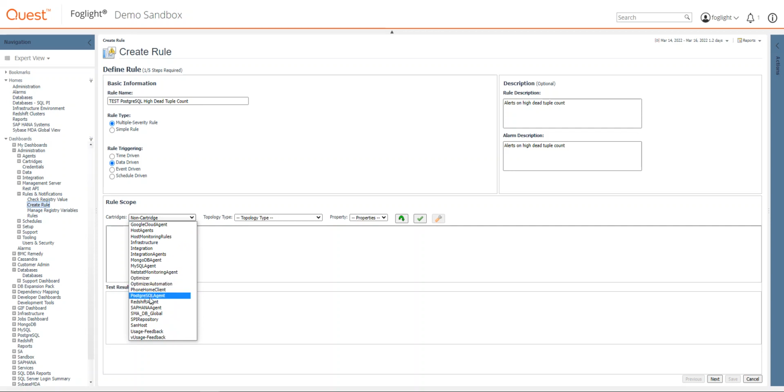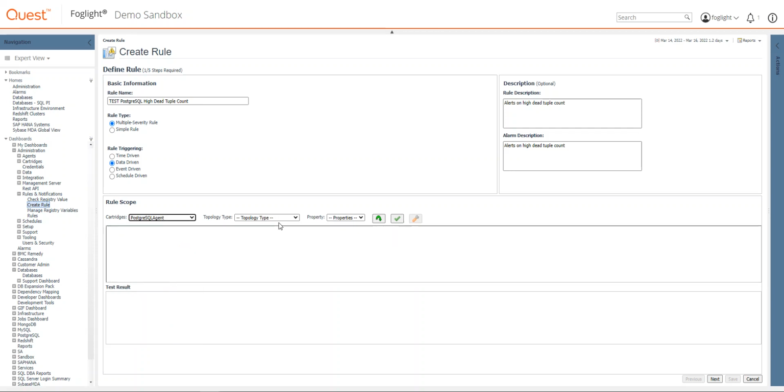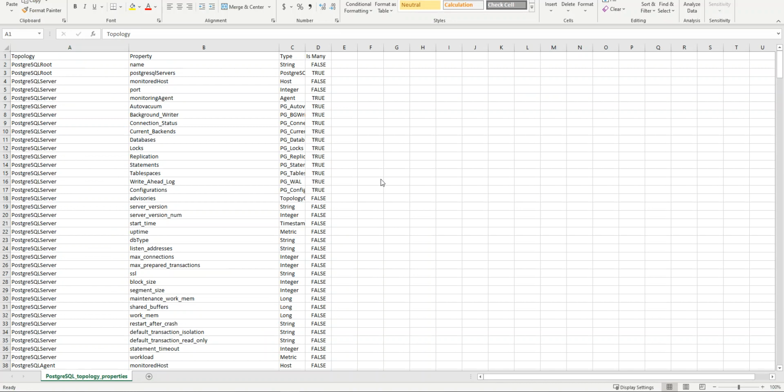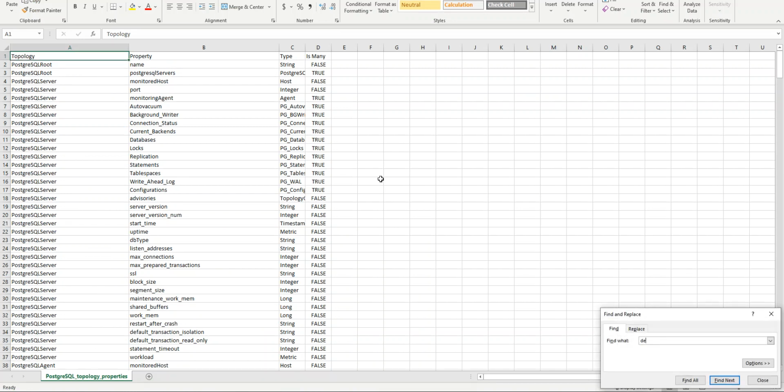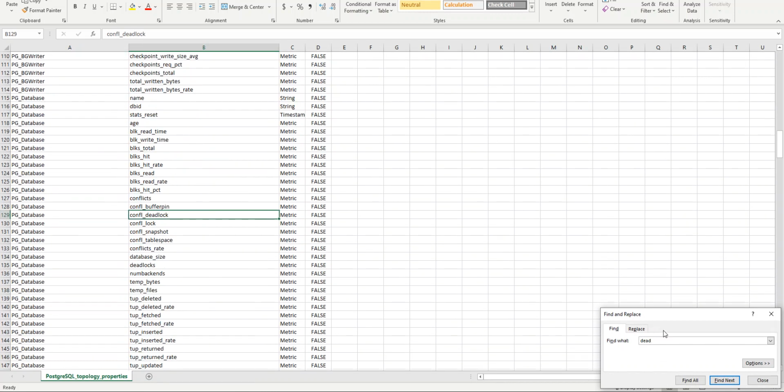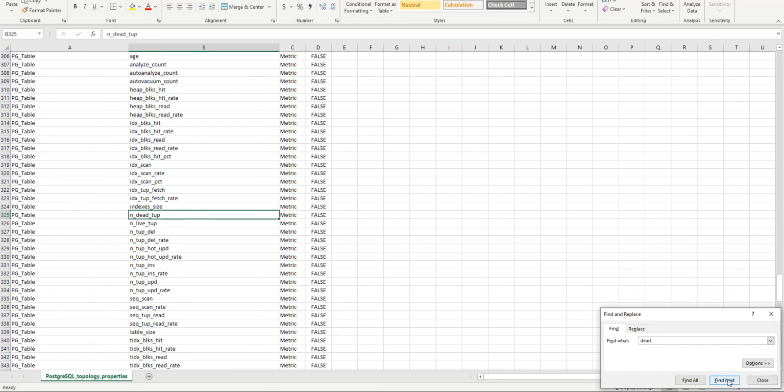There's a spreadsheet that we sent that contains the data dictionary, which describes what I'm looking at here. The number of dead tuples, that one, if I'm not mistaken, let me open that document real quick. If we open up the properties worksheet and search for that, there it is, n_dead_tup. That one's under PG table.